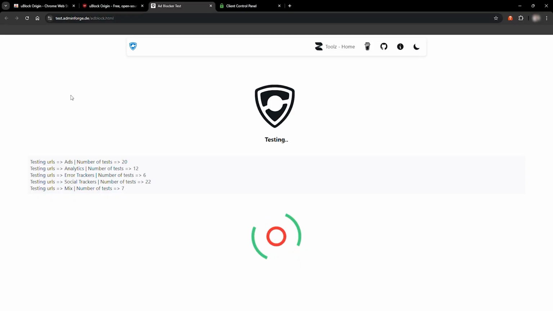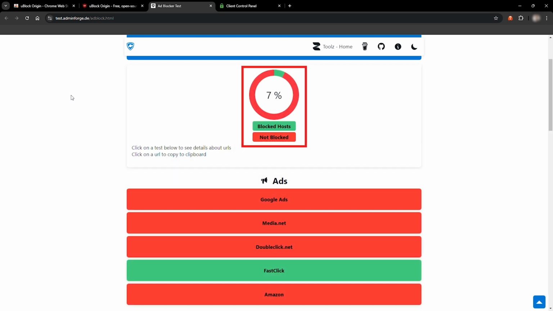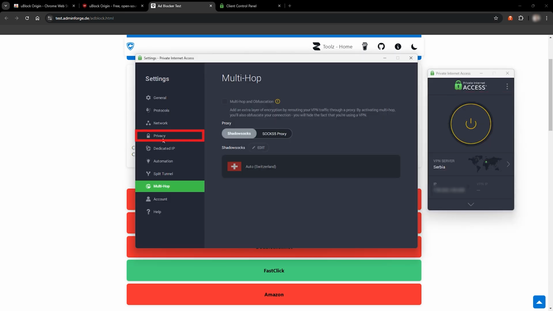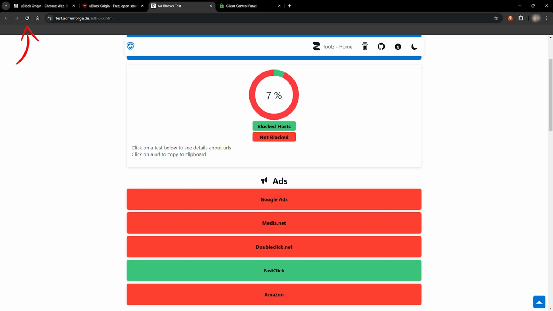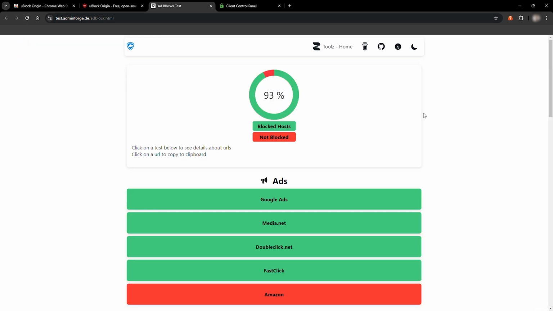We ran some tests, and here's what we found. Before enabling PIA's ad blocker, only 7% of ad hosts were blocked. But once we turned MACE on, that number jumped to 93%. And it didn't matter whether we were using the standalone app or the browser extension, the results were consistent throughout.